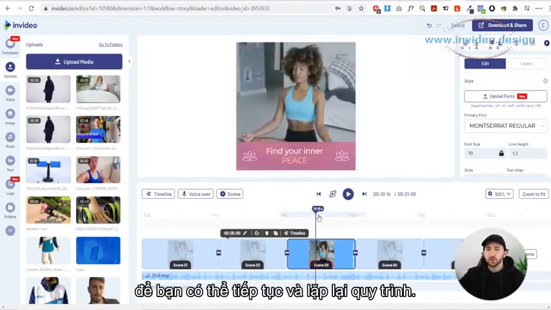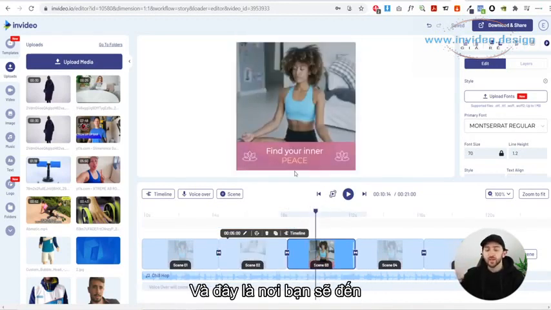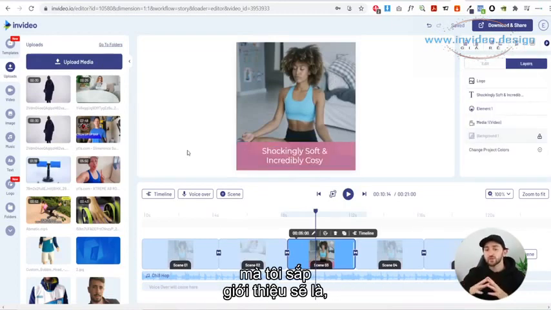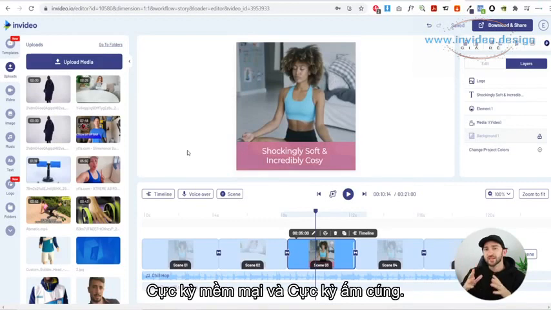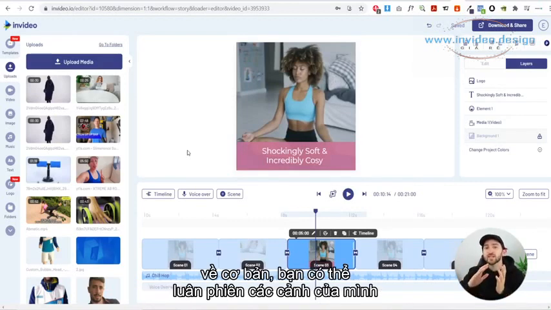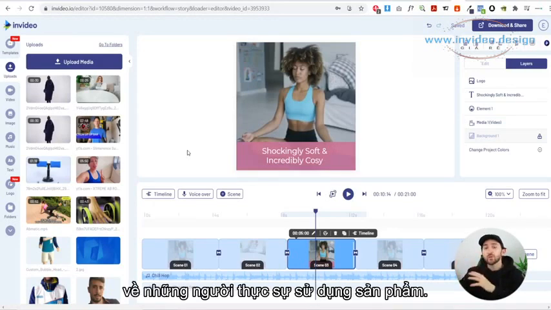So now we're going to go to our next scene over here, and once again you can add some footage, so you can repeat the process, and this is where you're going to introduce some more benefits. Now over here, the first benefit that I am going to introduce is going to be shockingly soft and incredibly cozy.